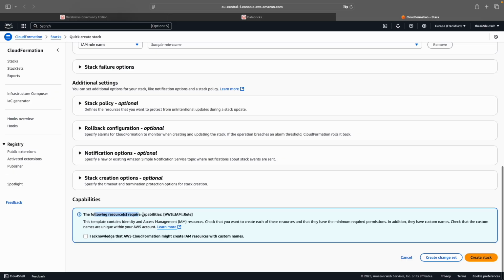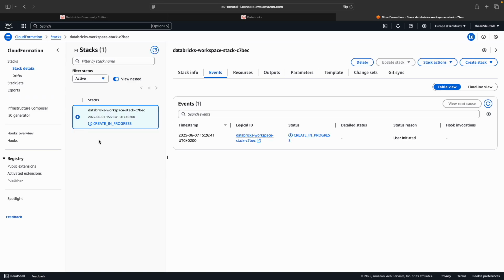So the following resource requires capabilities, AWS IAM role. This template contains IAM resources. Check that you want to create each of these resources and that they have the minimum required permission. In addition, they have custom names. Check the custom name. Okay, I acknowledge. Then click create stack. Okay, so now it says create in progress. It might take some minutes before it is created, so let's see.